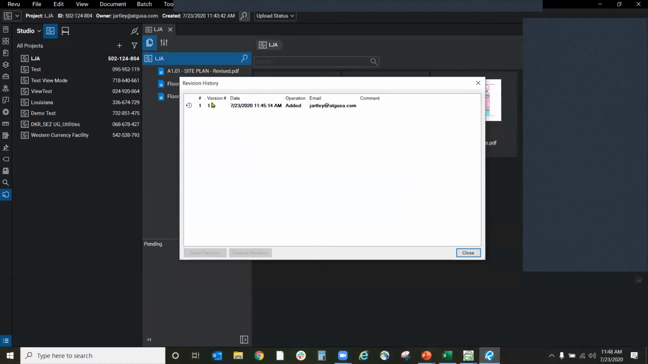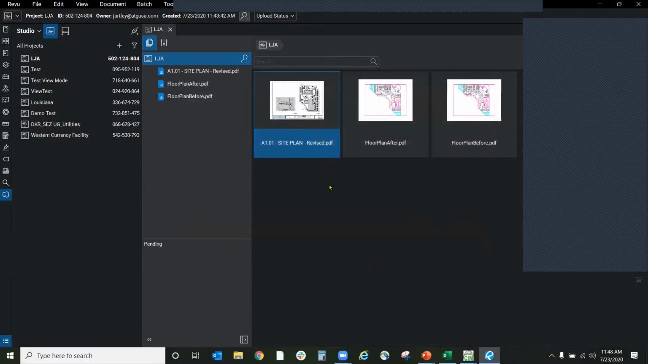If there were multiple versions, so it said 1, 2, 3, 4, 5, we can compare them automatically, which is not automatically, but we can open those and it will open side by side so we can compare what's different. So fantastic functionality.